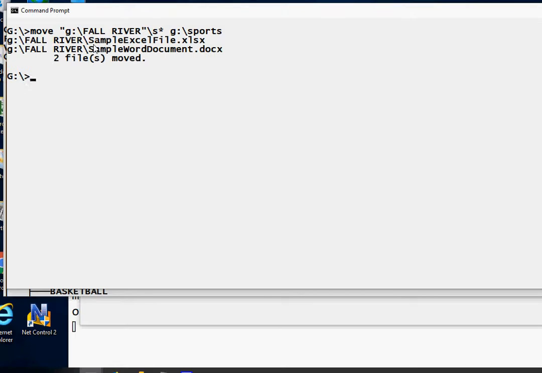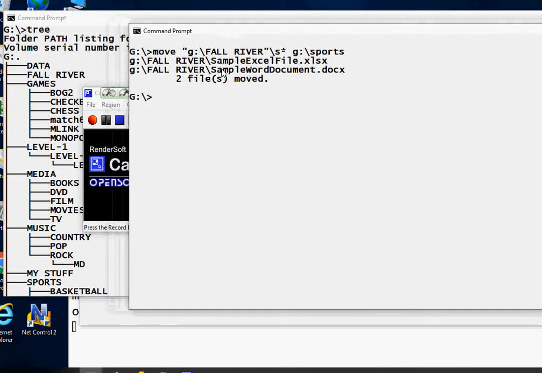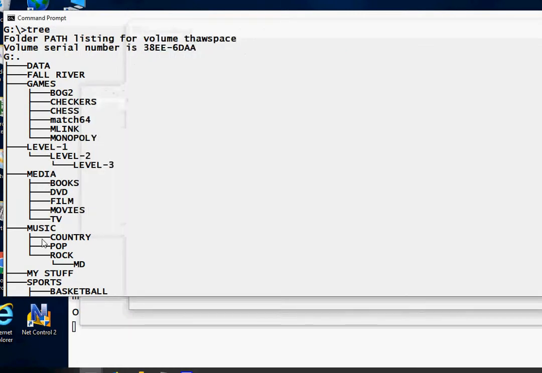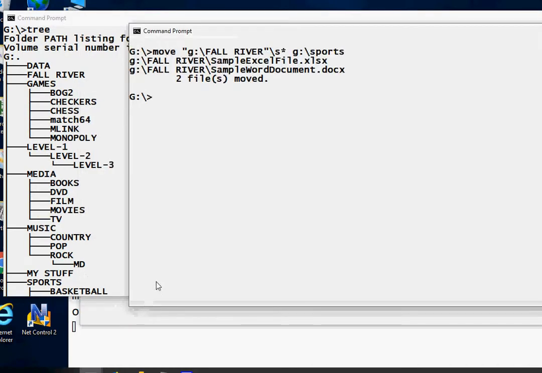So again, depending on what it is you're trying to move. If my objective was to move the entire folder, yes, you can move an entire folder. When you move an entire folder, you're moving the entire folder and all of its contents. So if I wanted to move media to music, I would do move g:\media to g:\.